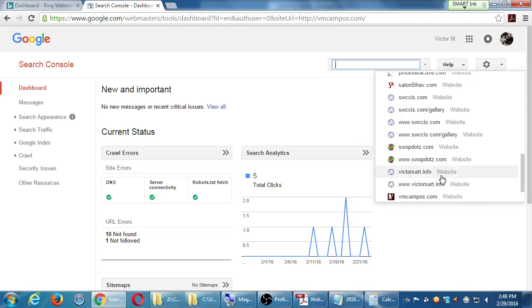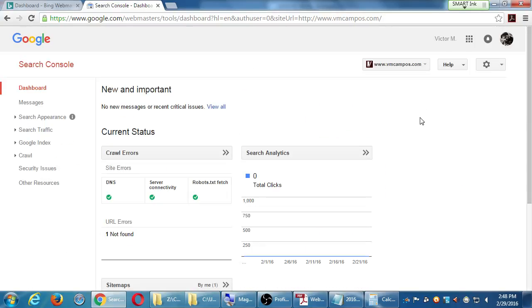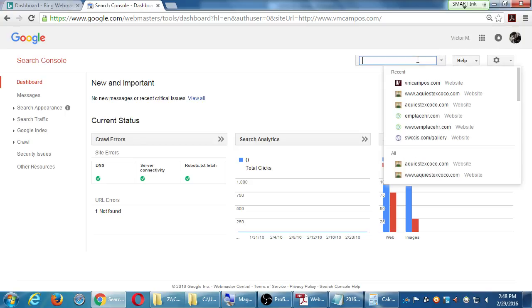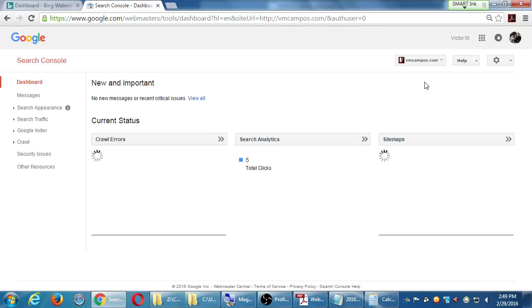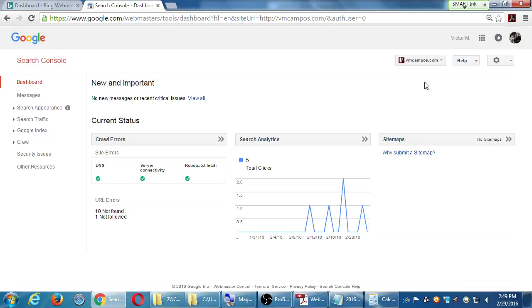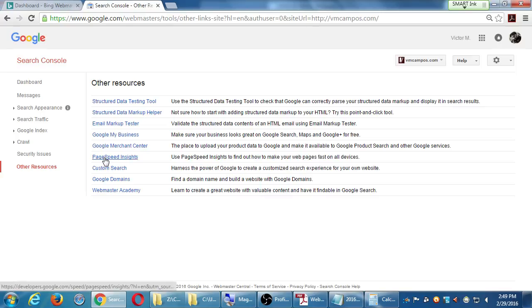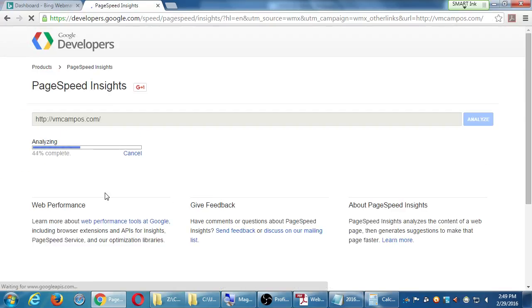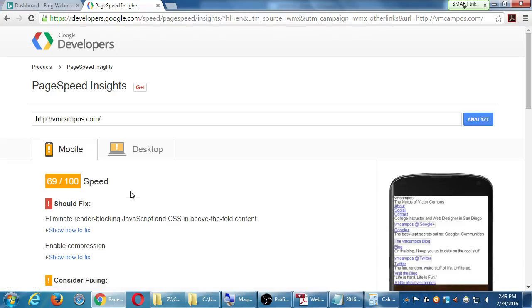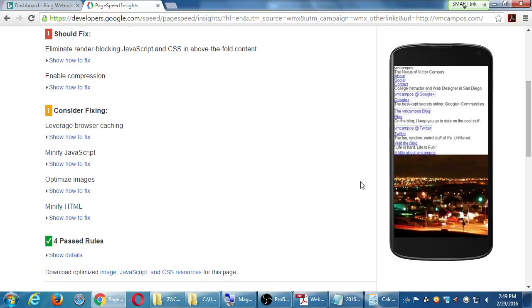So all this information is very valuable to show what's working or what's not working. You need to look at the Google Webmaster Tools and the Bing Webmaster Tools once a month. You need to log in and check things out so that things aren't problematic.